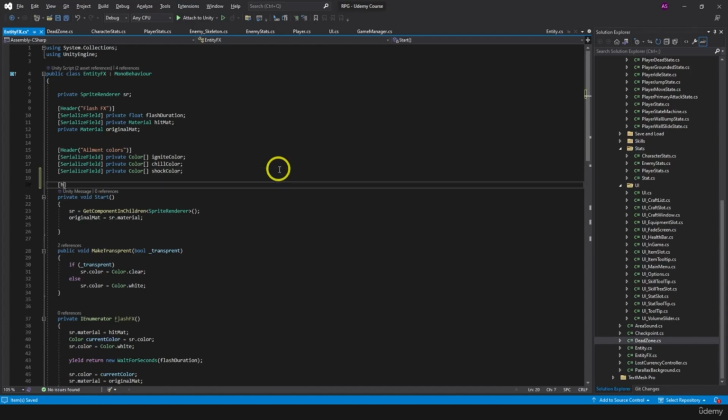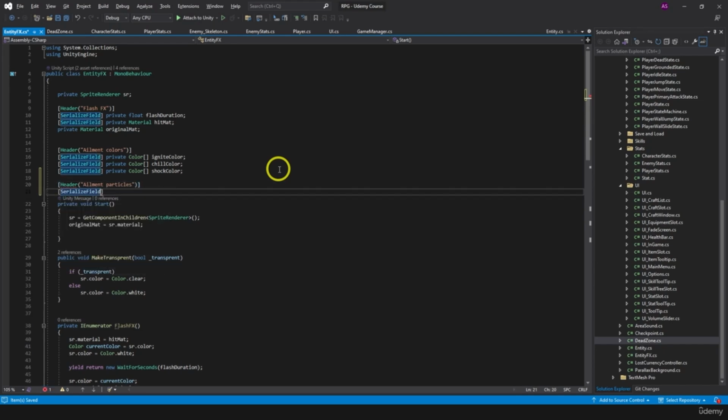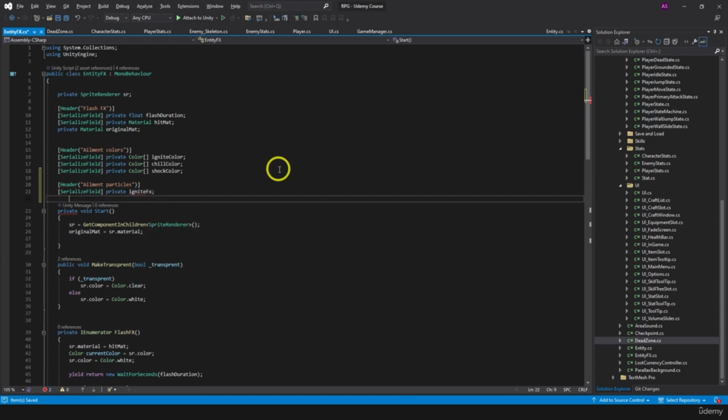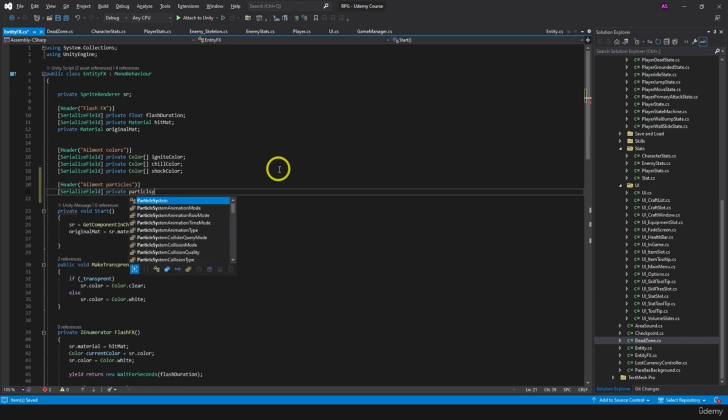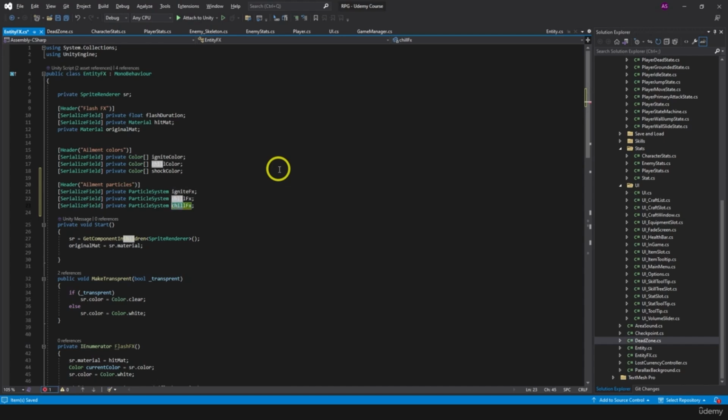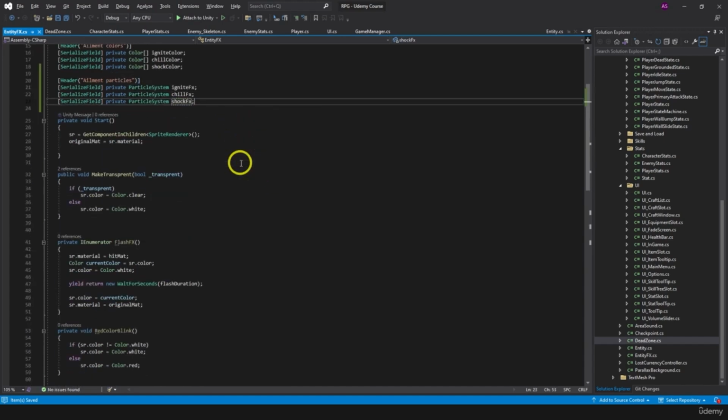Here I want to have a header, element particles. Now let's make it a serialized field, private, ignite affix. Oh, it should be particle system. Particle system, ignite affix. Now we have one more for chill affix, chill, and one more for shock. Good. Now that's all we need basically here.